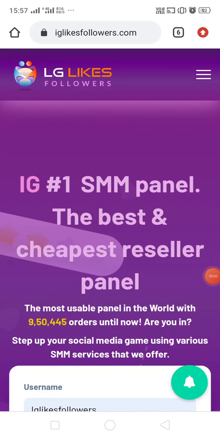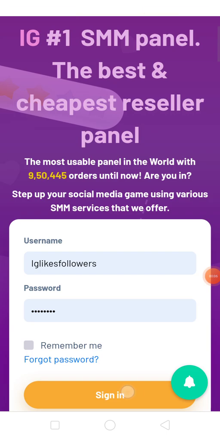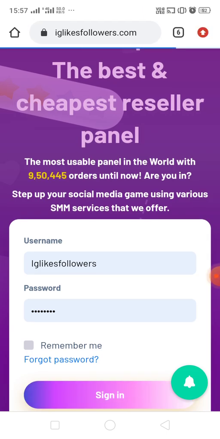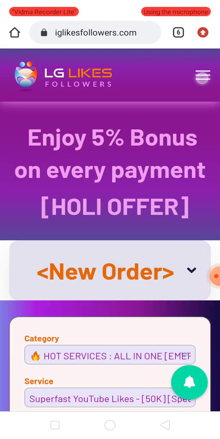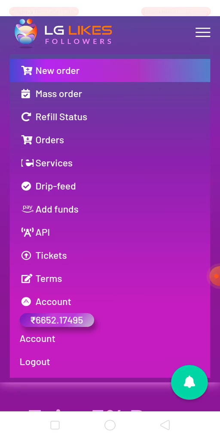So, how to add funds in IG likes followers.com. First of all, you have to sign in. As you sign in, just go to this option, add funds.